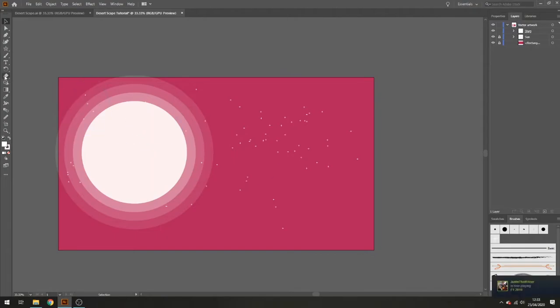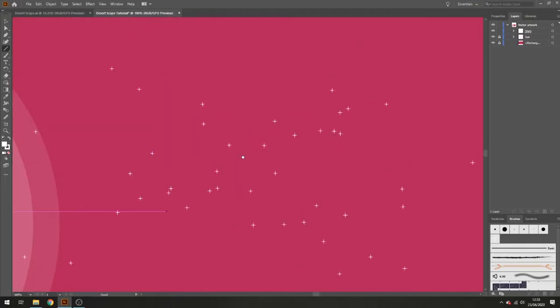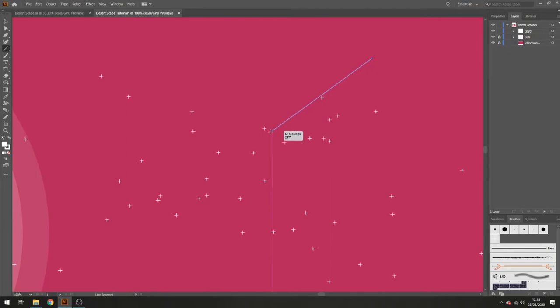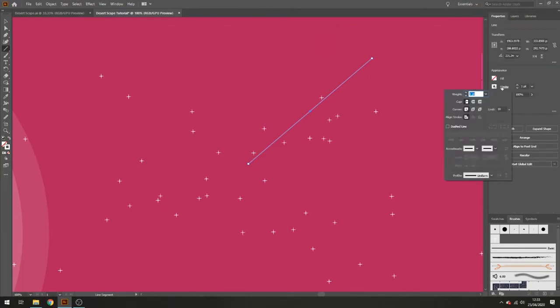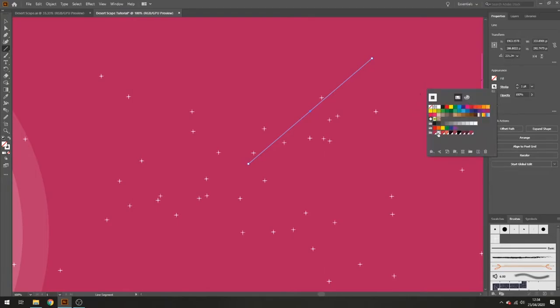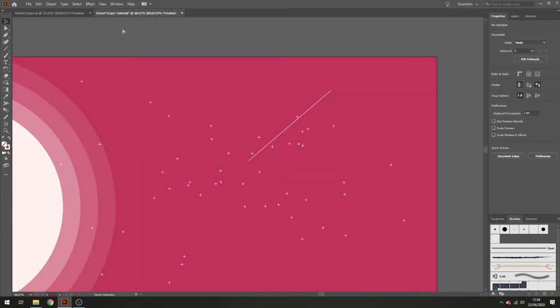So what we're going to do is we're going to create some nice shooting stars. So if we right click on the star tool again, we'll go to the line segment tool. We can zoom in here and we can just draw a nice line at an angle that you wish, and then we make sure the fill is that same off-white. We select this, go to properties, stroke, click on the stroke icon, and we can select the off-white, and there you go, you have a nice shooting star.